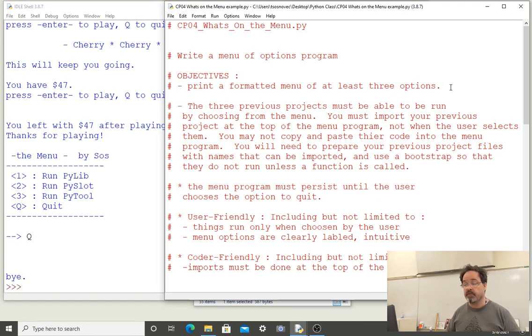Continuing on with the objectives, the menu program must persist until the user chooses the option to quit. So when I ran it as an example, we observed that I chose a menu option, I completed that program for the option that I chose, and once the program was complete, it brought back the menu again for another selection. I had to quit the menu in order to truly be done with the program. That's what we call persisting.